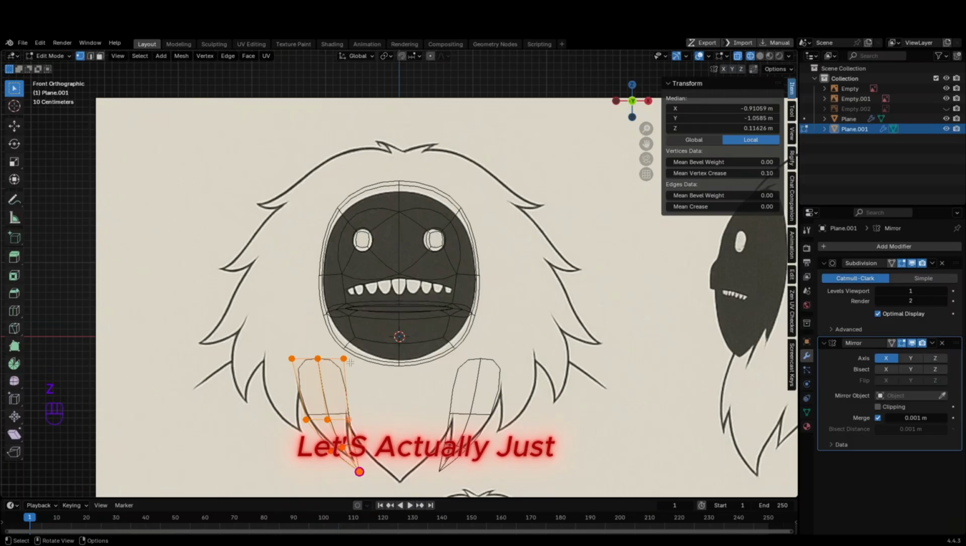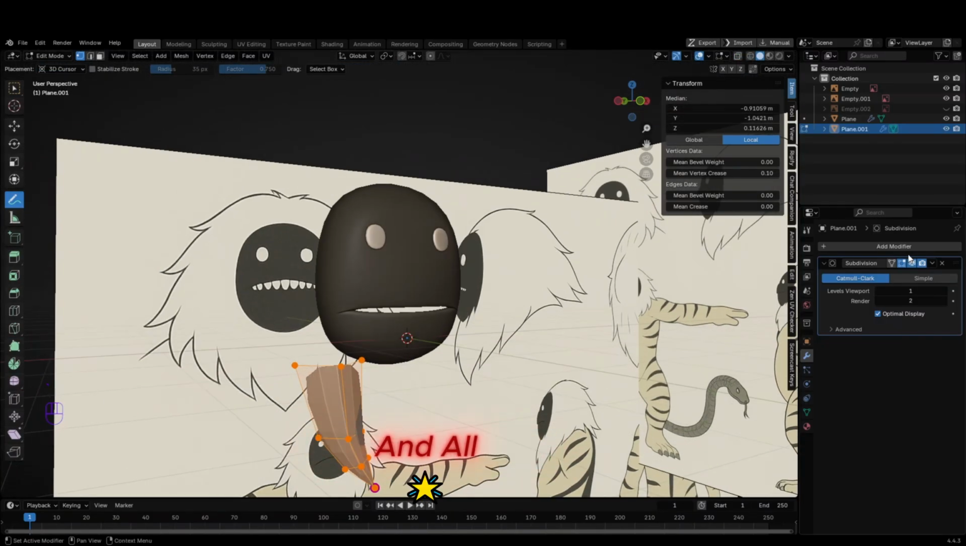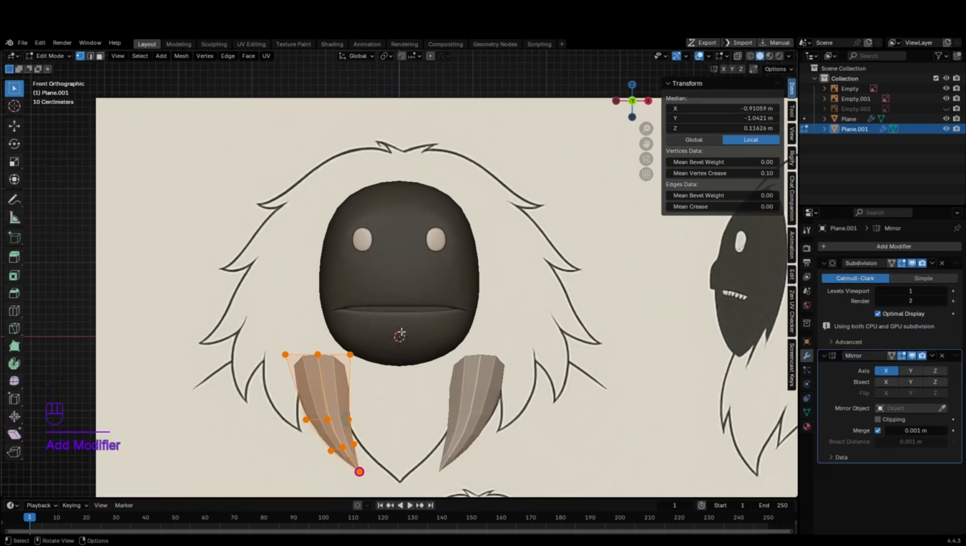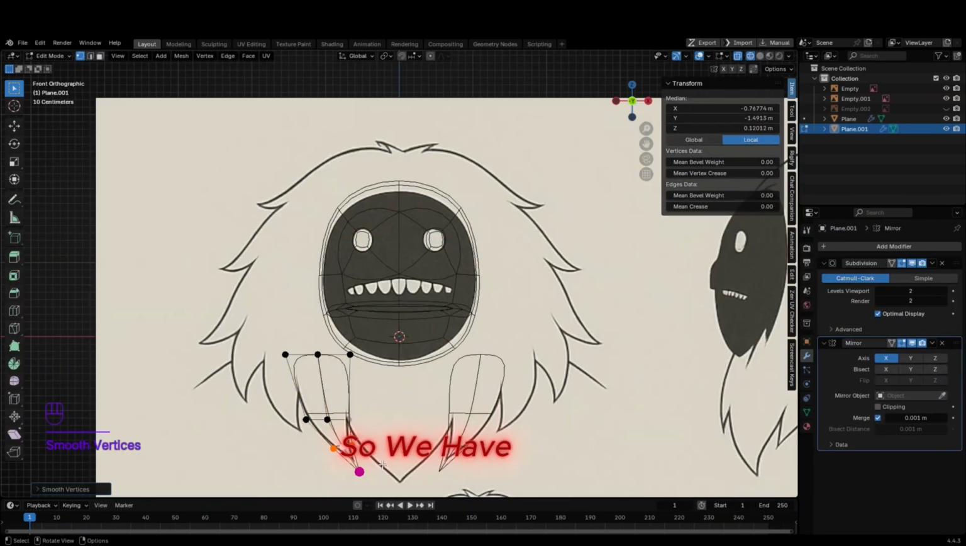Let's go. Let's actually just make the base from the lower part. We're going to make this first, and we're just going to go 2, 3, 4, 5, 6, and we're going to see afterwards how it connects and all that. Let's keep it on 2 for better visibility. Smooth this so we have it a bit sharper.